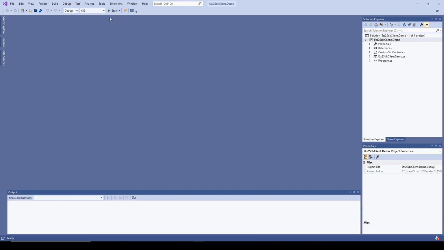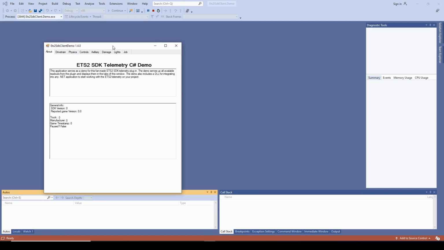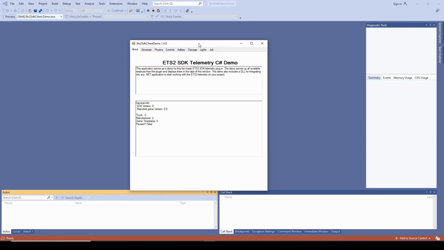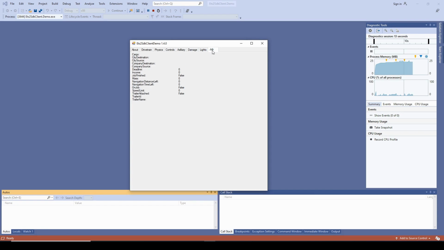I just need to start this program. When I press start, it's going to compile the program, build the file, and show me the result. This is the result of this program. All the information and data that you can extract from Euro Truck Simulator is shown here.